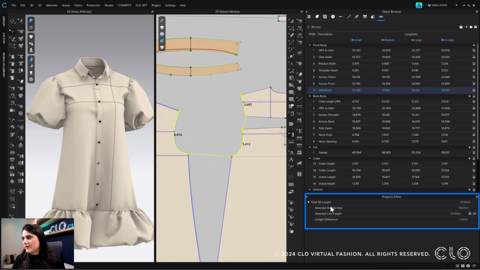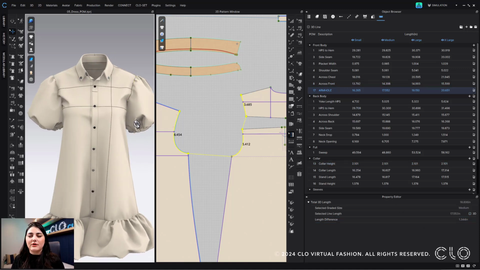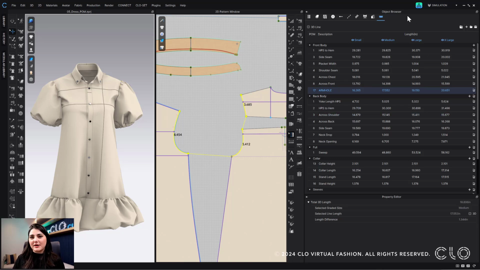So this is showing me what my total 3D length is. If I want to easily compare, I can always uncheck this and I'll just see what the 2D measurement is. And also I'll see what the length difference is between the garment measurement and the pattern measurement. Here I see that it's 1.344 different between the pattern and what it is sitting on my garment. So those are some nice things about your updated POM.